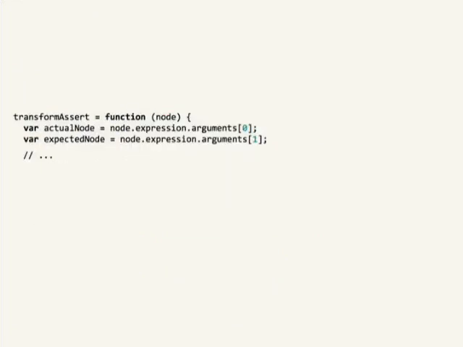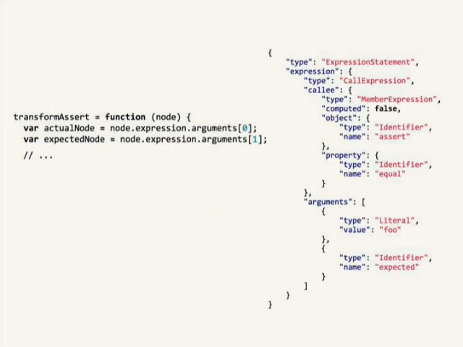So what we want to do is take the input assert AST, and we're going to pull out the actual value. In the assert statement, the actual node is this literal foo, right? And how you access the AST is just like any other object. So you can see in this function we're saying node, which is the top level, dot expression, which is the next level, dot arguments, and then the 0th element. So what we're pulling out is the thing that we're testing, the actual value, into that actual node. Similarly, with the expected node, we're taking the second argument to the assert function, because the assert function takes first what the actual value is, and then what we expected it to be. That's the API of the assert library.